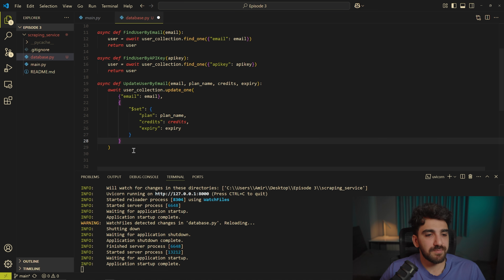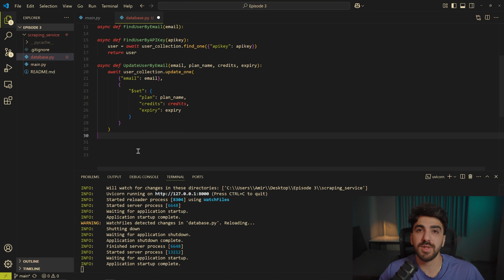What's next? The next thing is, when a user tries to scrape and everything is okay, we should charge them by the scraper cost.